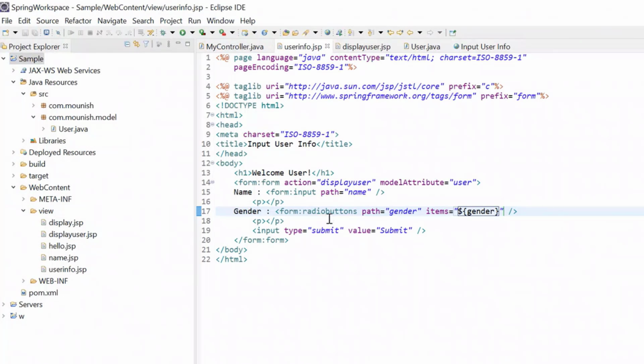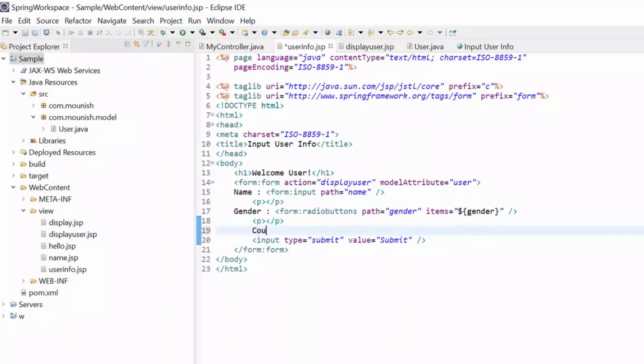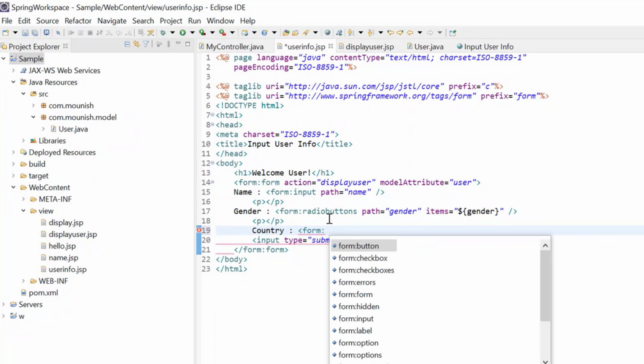Let me go to user info. After this, let me say from which country the person is. For this, I can't basically ask him from which country he is, so he may enter anything. So we should give him some options so that he'll select.